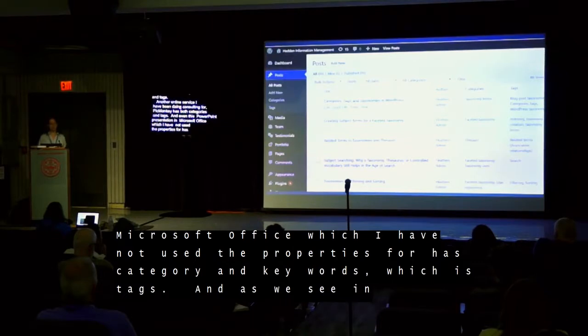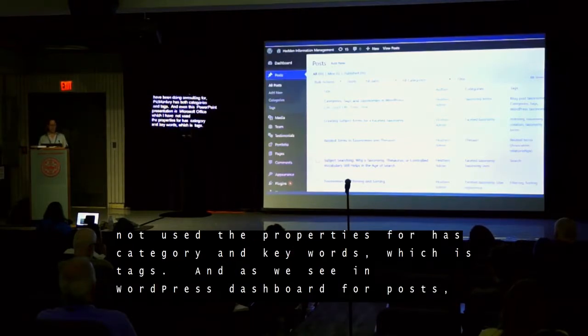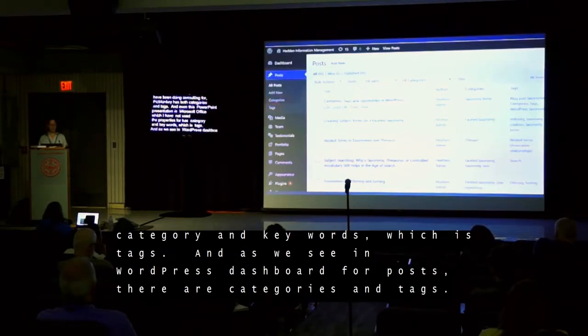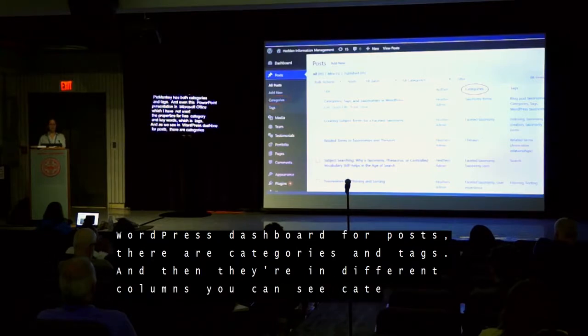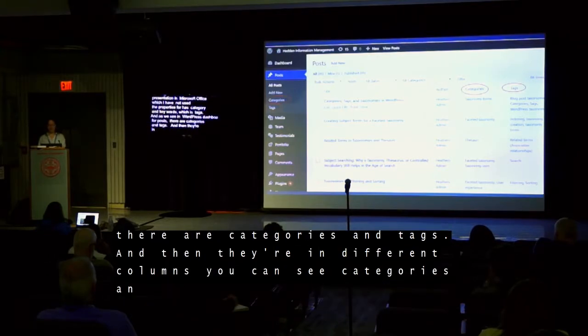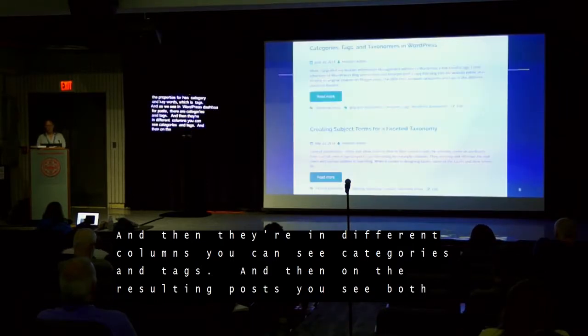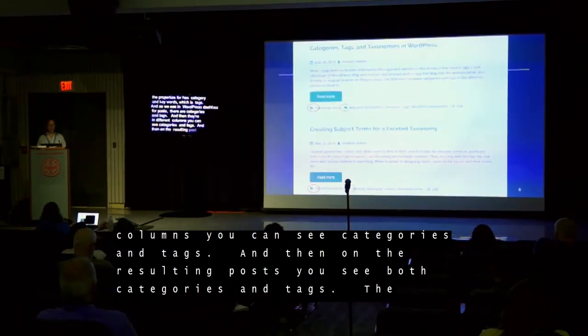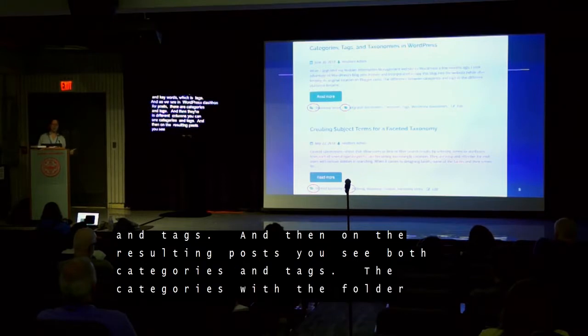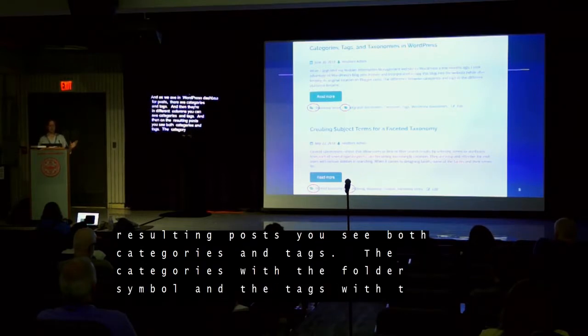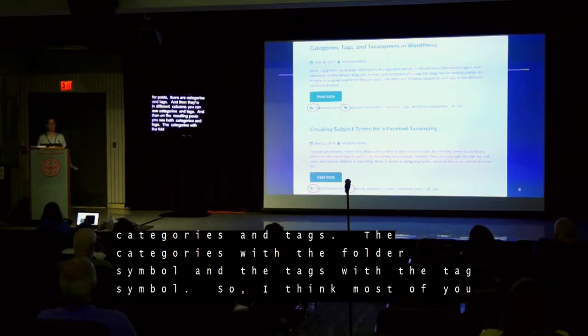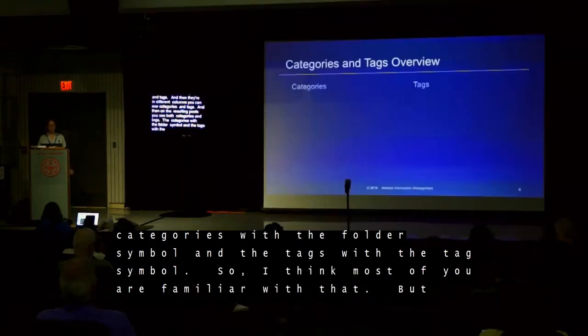And as we see in the WordPress dashboard for posts, there are categories and tags, in different columns. And then on the resulting posts, you see both categories and tags, the categories with the folder symbol and the tags with the tag symbol. So I think most of you are familiar with that.